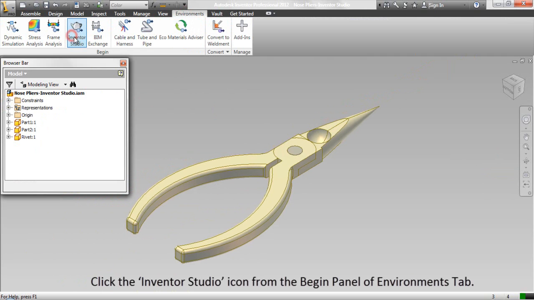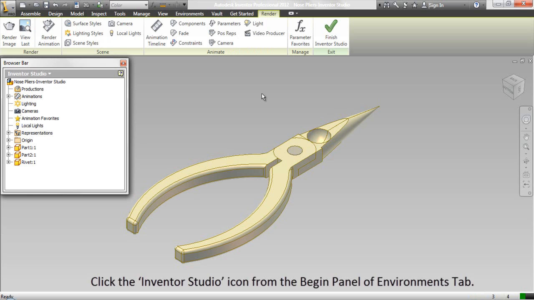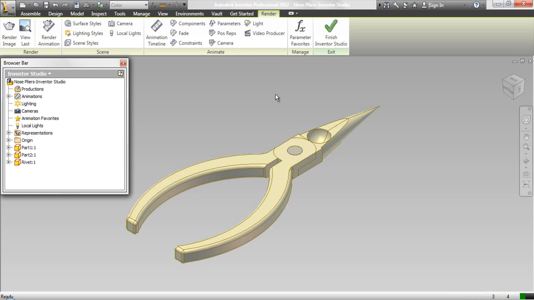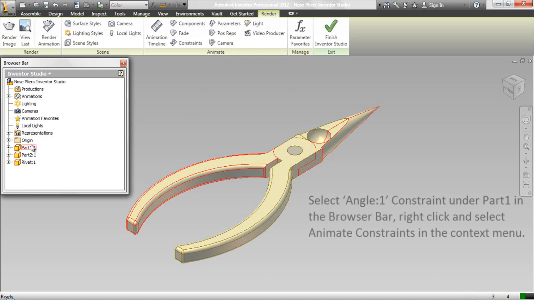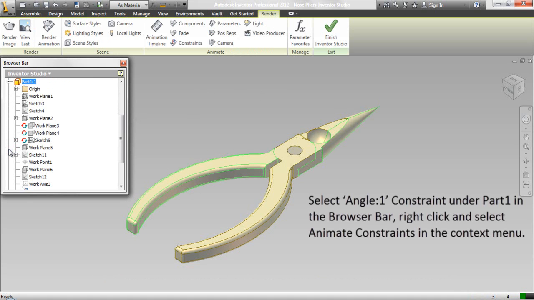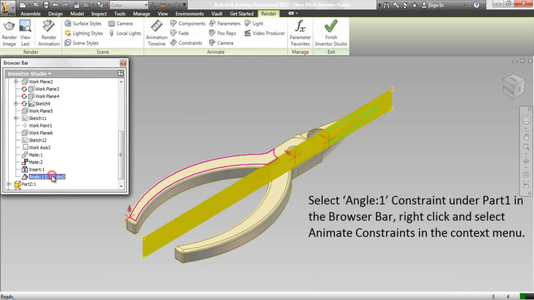Click the Inventor Studio icon from the Begin panel of Environments tab. Select Angle 1 constraint under Part 1 in the Browser bar. Right click and select Animate Constraint in the context menu.